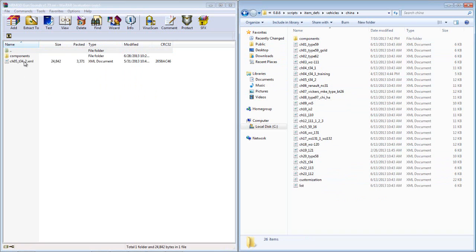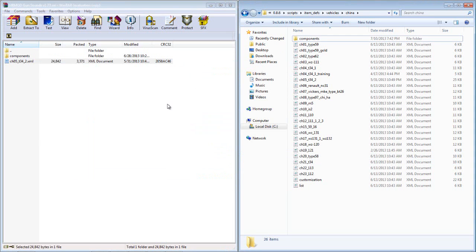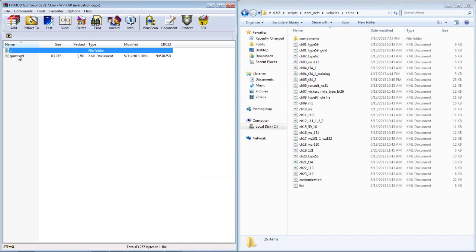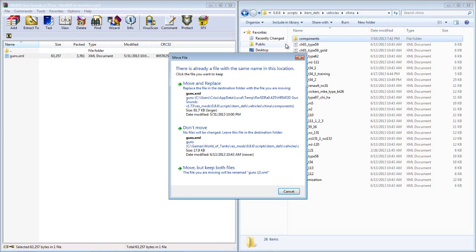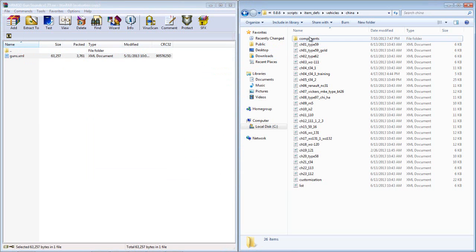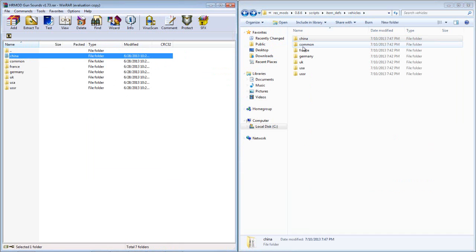As you can see, it's only replacing one particular file here outside of the components folder. So click and drag it over here. Move and replace. Next, you want to open the components folder. It gives you one file. Now, on the World of Tanks folder, all the way in China here, you don't have to open up the components folder. Simply click on the guns.xml file in the RAR file here and drag it on top of the components folder, and it will move it into there. Move and replace it, and that takes care of it. You're going to want to repeat these steps for each nation shown, including common.